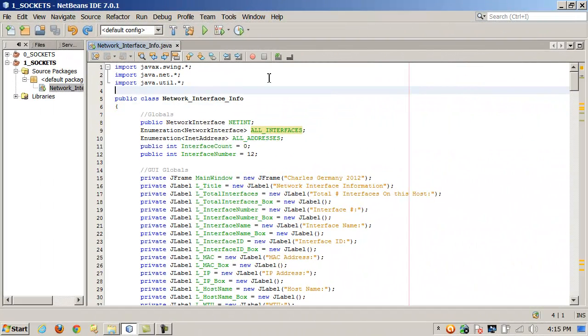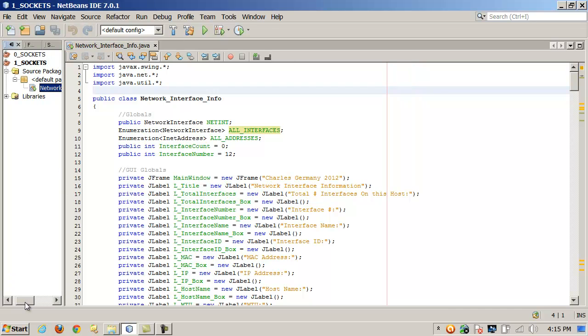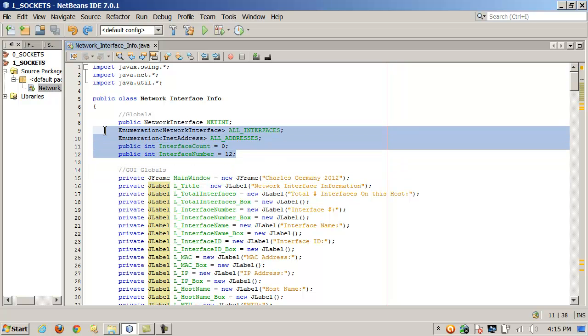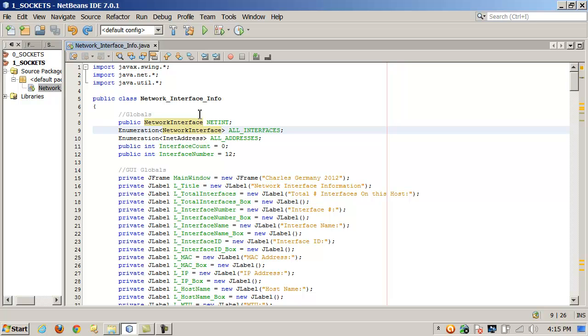Let's apply all of these new functions, methods, and classes that we've just discovered to a simple project. And the goal of this project will simply be to display a small JFrame showing the IP addressing information on the local host that it's being run on. Okay, so we have some globals here. And these are things that we'll need to procure the information.